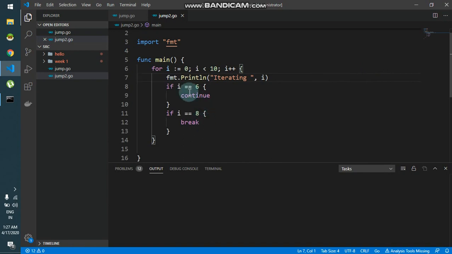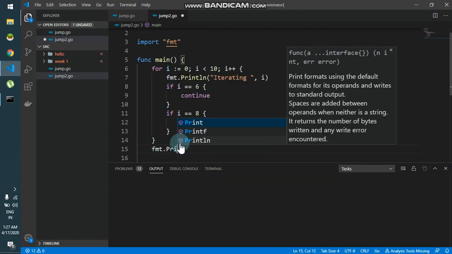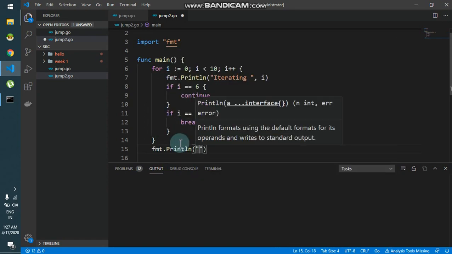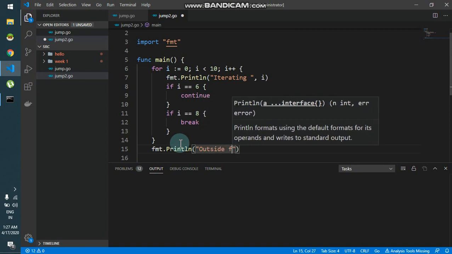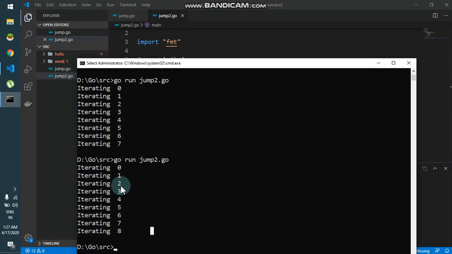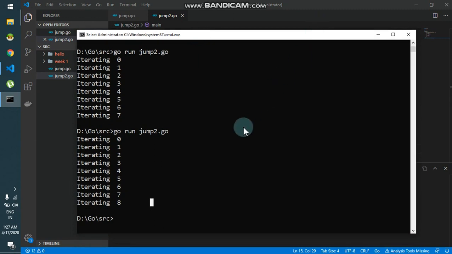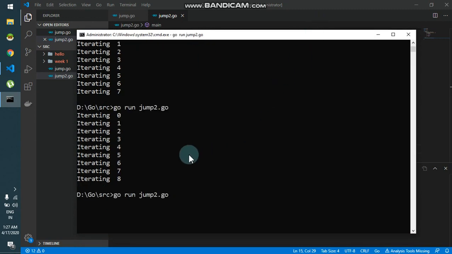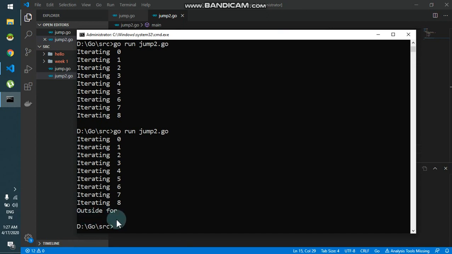Now if I wanted to exit everything, I'll simply use a return statement. So this function will as a whole stop executing. Now if I simply do a print outside the for loop, fmt.Print outside for, I will always get this print. Even if I break or continue, it doesn't matter. I'll get this output as soon as my iterating is done or my loop exits. So the last line will always be outside for, unless I do a return statement.